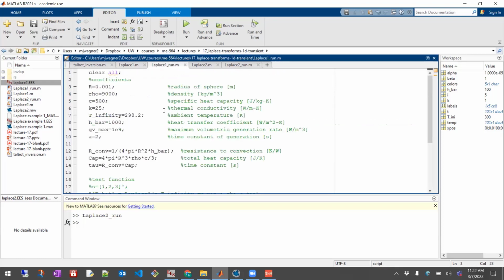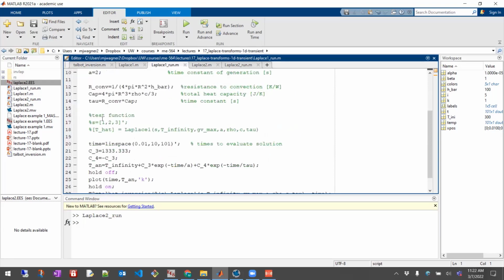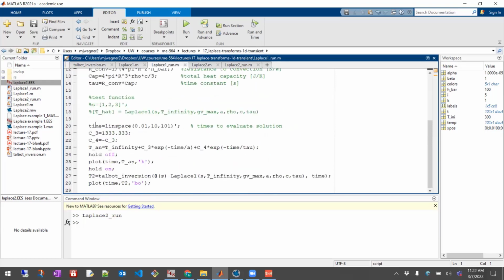Okay, so then to run this, we set up our script. We're going to specify the constants, come down here, and then I'm going to create a vector of time. One thing you might want to make a note of is Talbot inversion sometimes doesn't do very well at time equals 0. So you may want to start at something just a little bit bigger than 0. So for this problem, we're looking at 0.01 seconds to 10 seconds and 101 time steps.